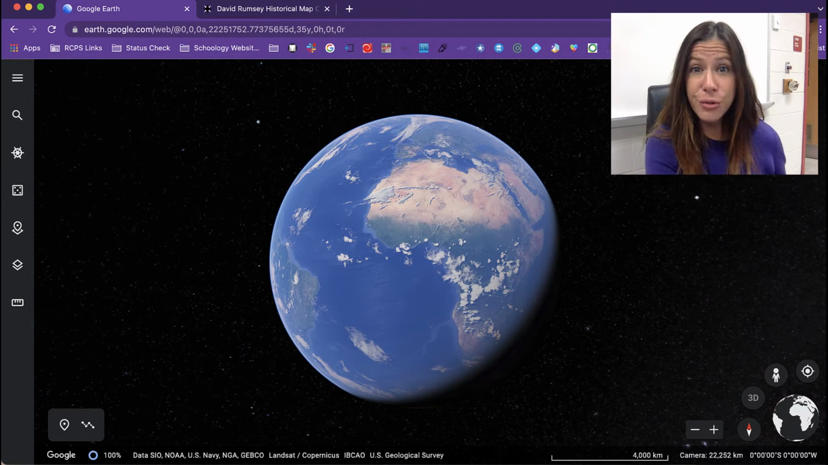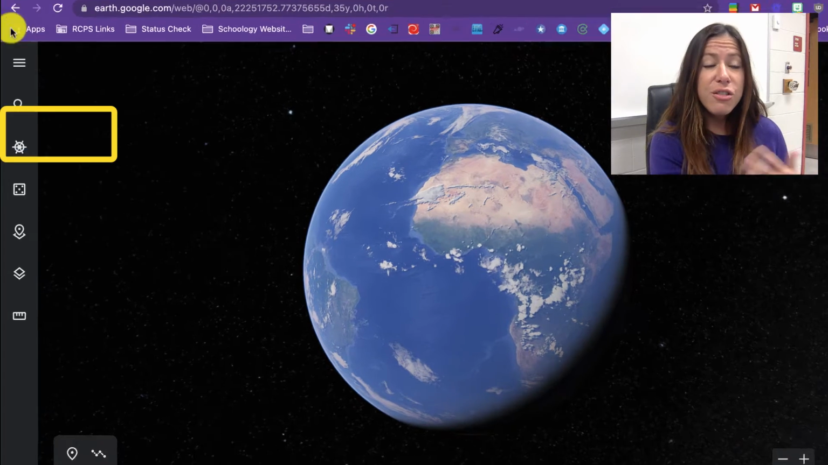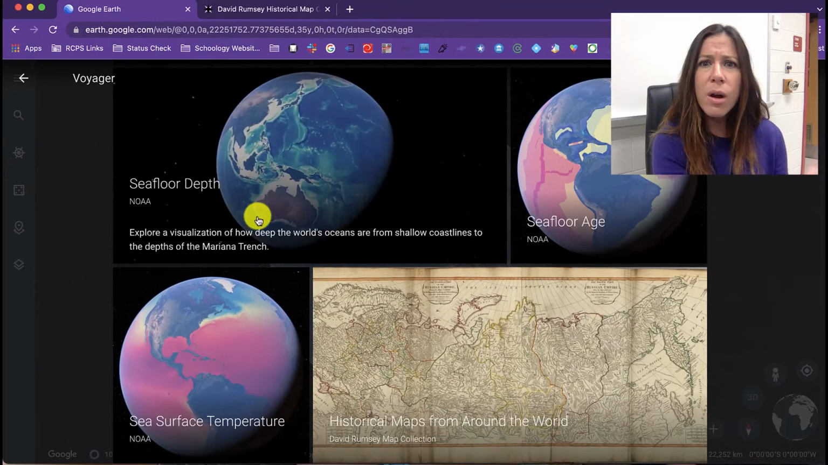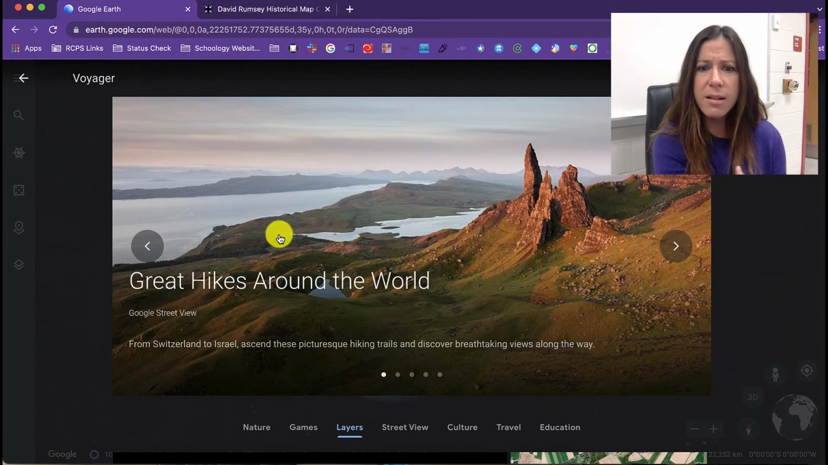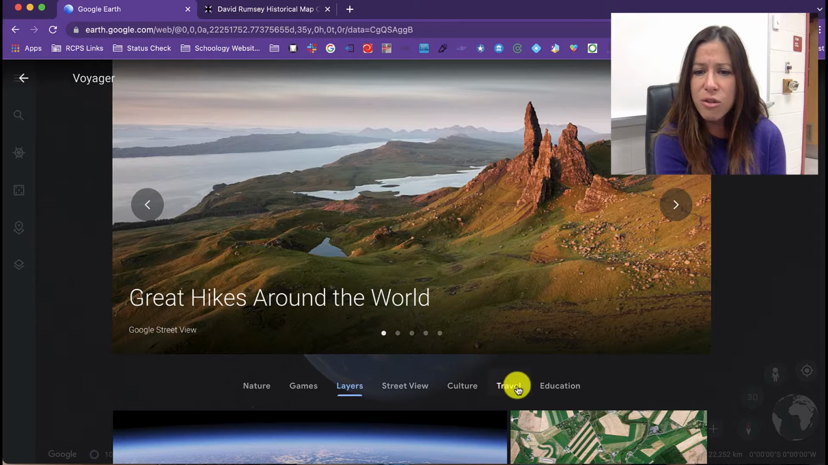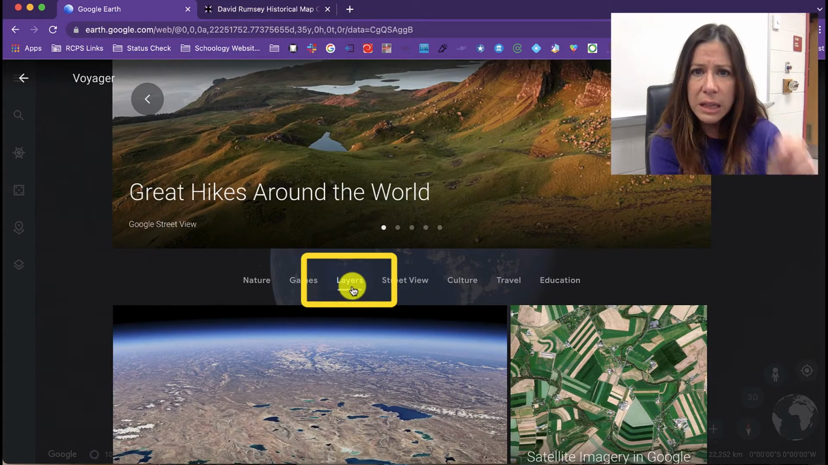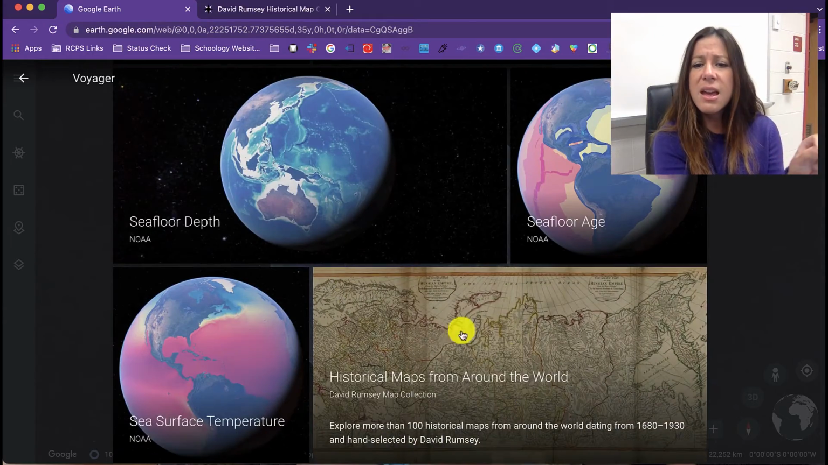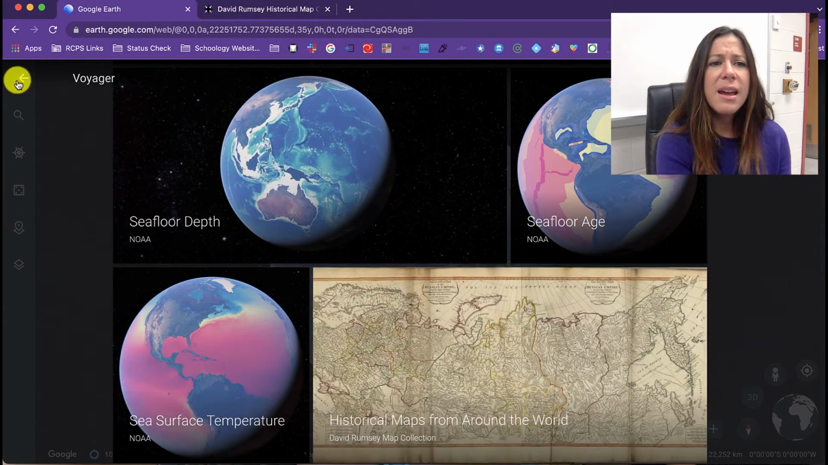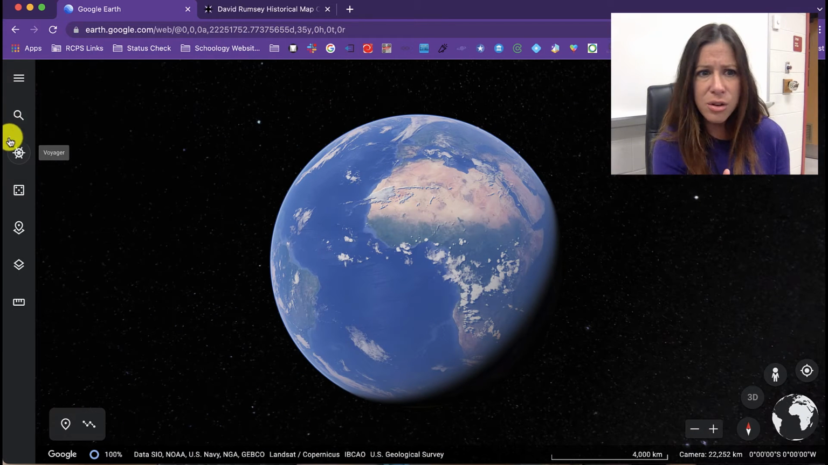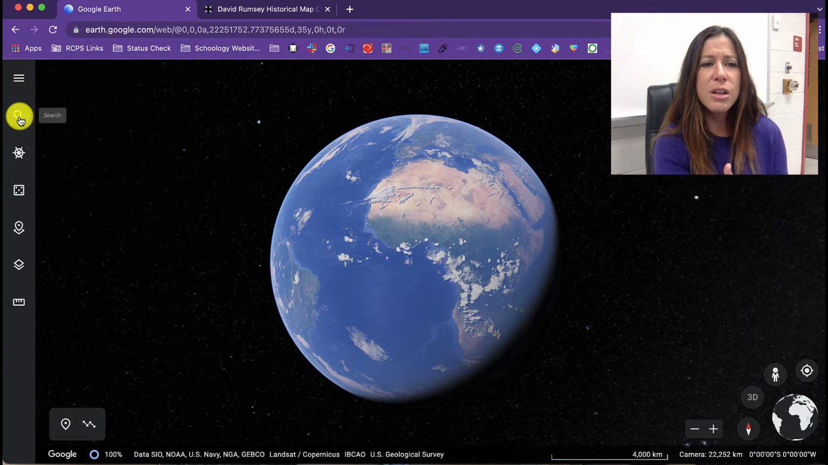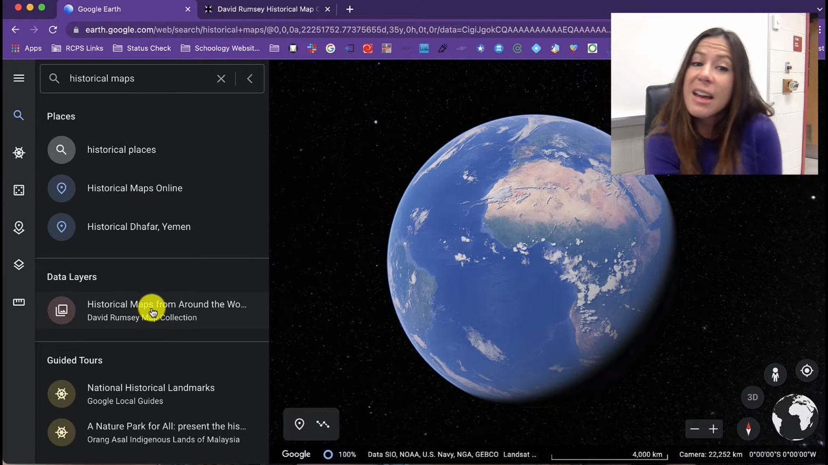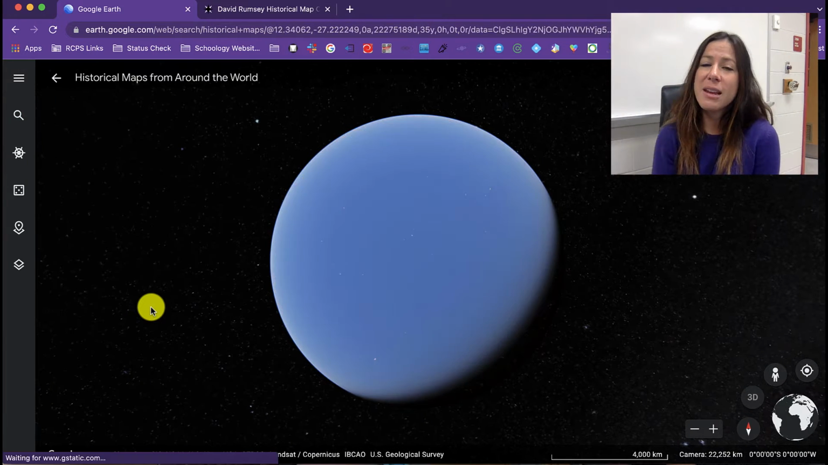You can also search for it within Google Earth. To do that, you can go to the Voyager icon, which is a wonderful place if you haven't been here in a while. It has a lot of series and stories that you can choose from. I clicked on Layers up at the top here, and if you scroll down, you'll see historical maps from around the world. If that feels a bit daunting to go searching for it, you can also use the search. Historical maps. And again, it's a layer right here. This collection from David Rumsey.